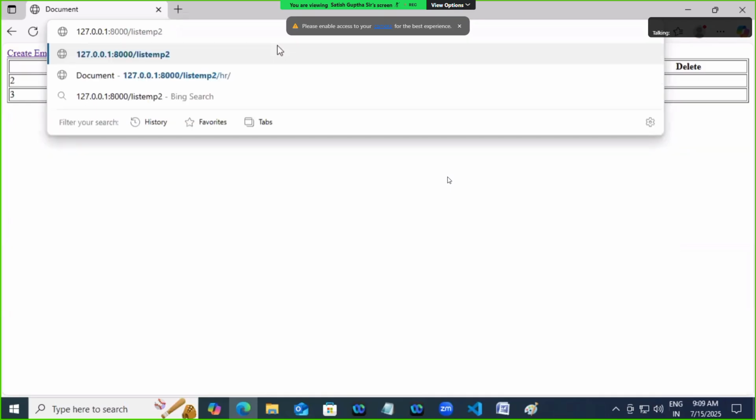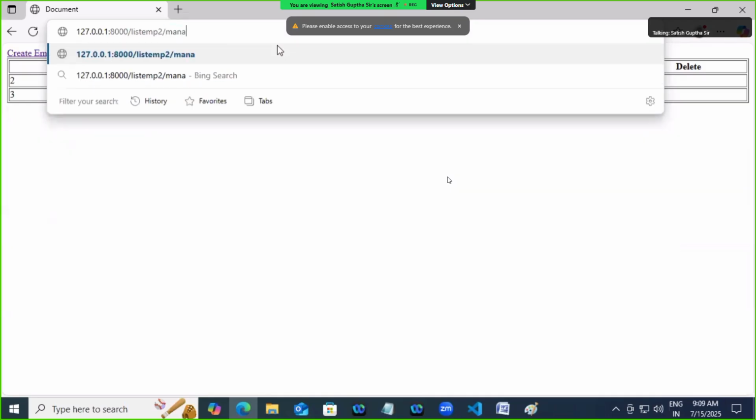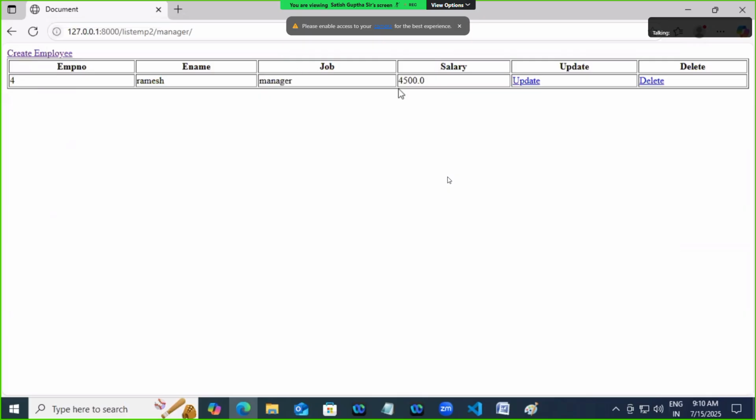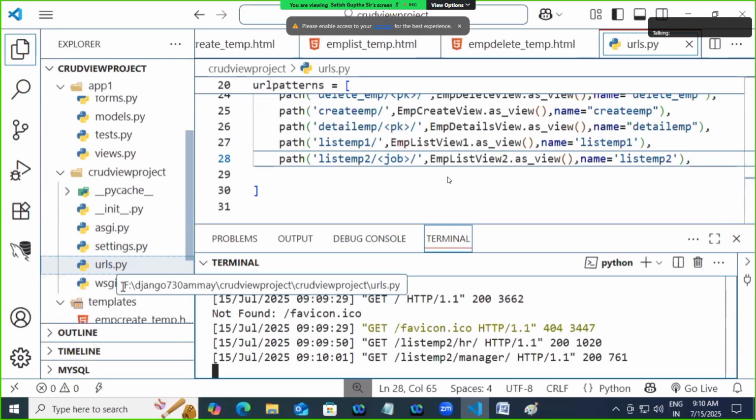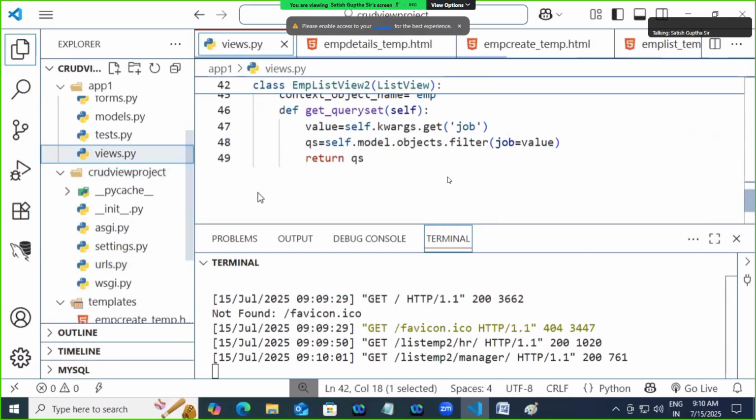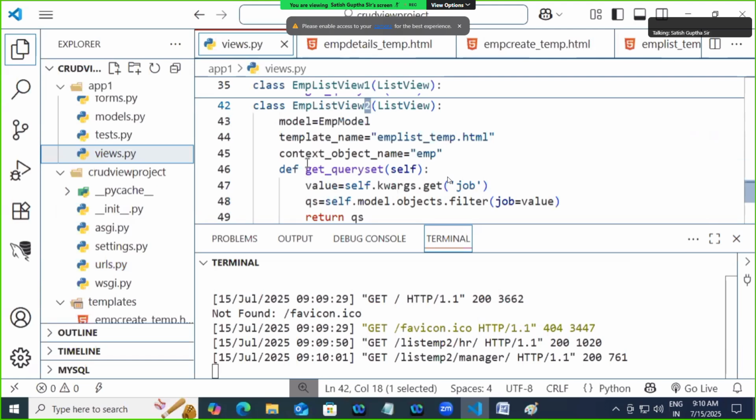I want only managers. Then I'll say what here? Slash, what is this? Manager. Then it gets only which details? Manager details. It means list view is customized. See here, list view is customized. We customized which view? List view.